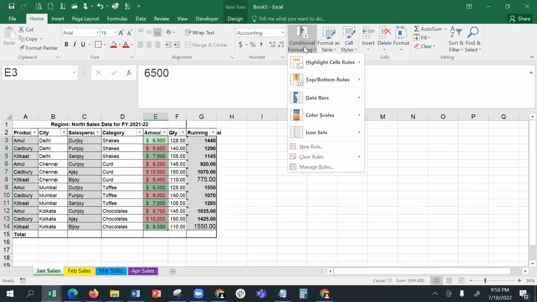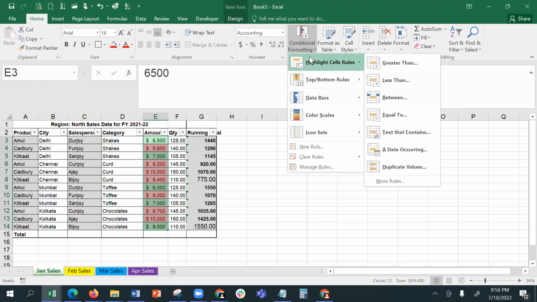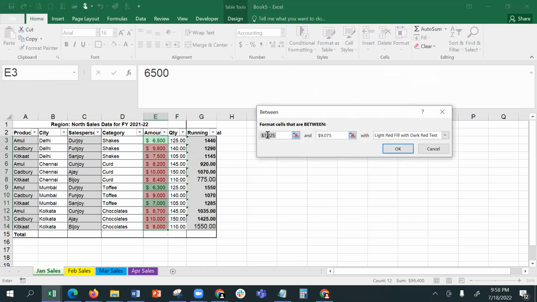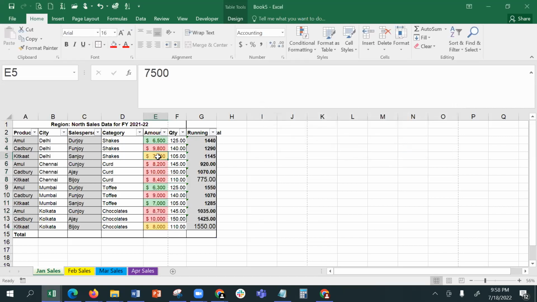So if you have this, different rules are there, greater than, less than. You can also say between. Suppose anything between 7,250 and 9,075, you can change these values. You can say 7,200 and 8,000. You want it in a different color. So anything between 7,000 and 8,000 will be colored in yellow. Anything greater than 8,000 will be in red. Anything less than 8,150 is in green.